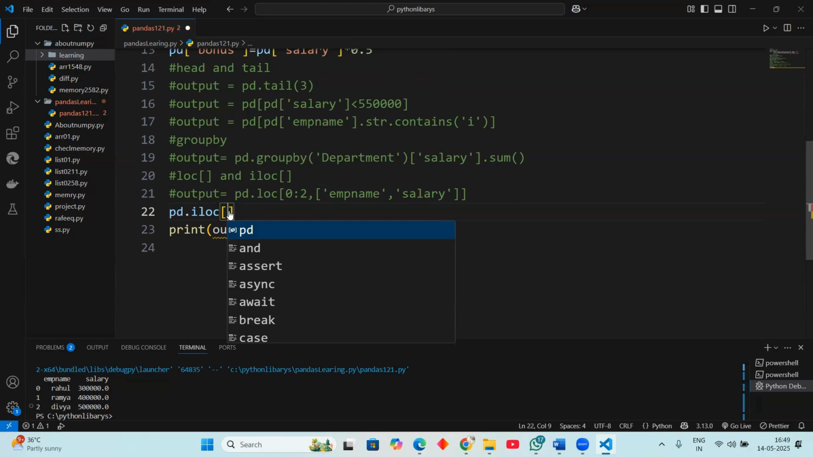iLog is nothing but you defining the data, right? One comma two. I want the same output. I'm printing my same output by using iLog. Which data I print here by using loc, the same data I will print using iLog. See, also I'm using the slicing method.